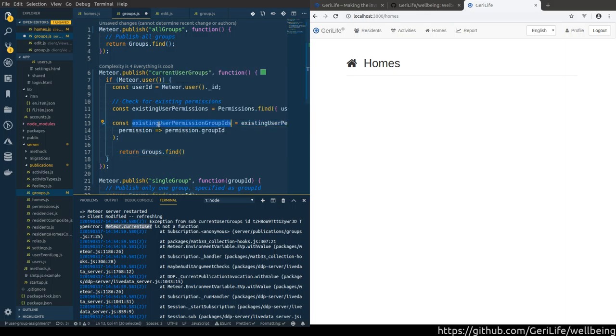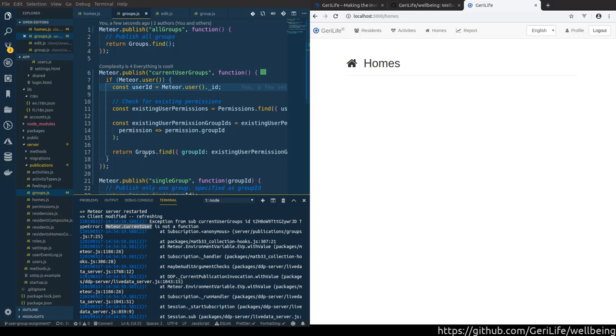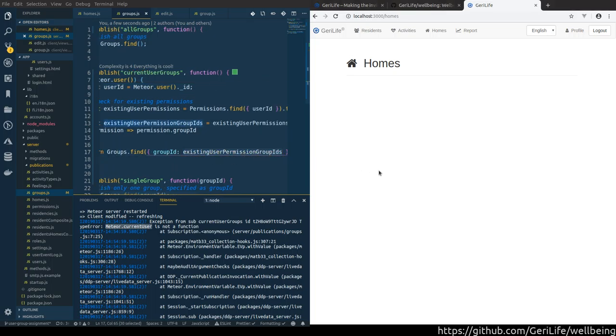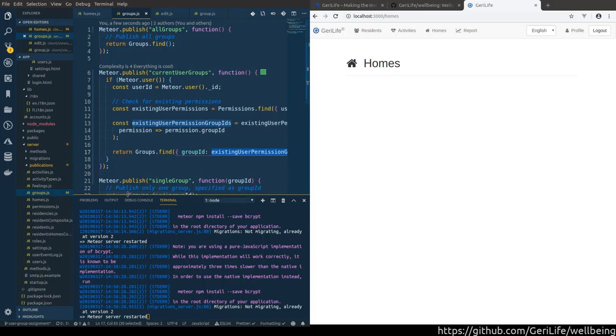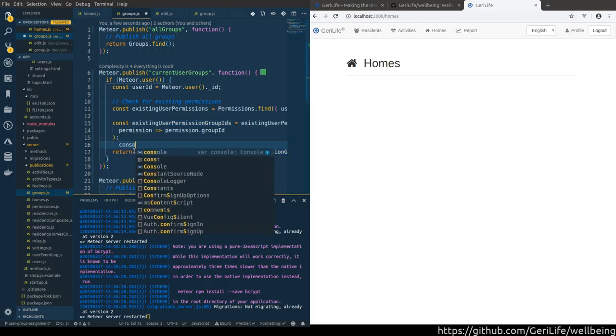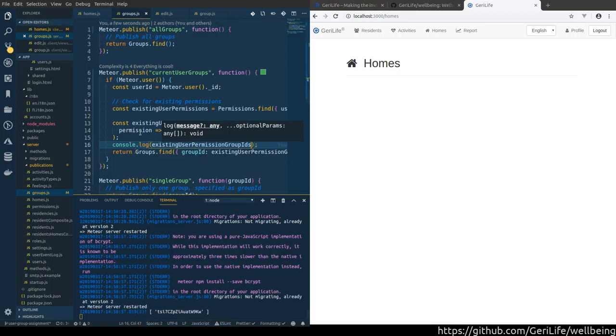I think Meteor's smart enough that I can just say group ID is one of these. Let's see if that worked. Now, since I changed the publication, I'm wondering if I have to refresh. Group's fine. Group ID is one of the existing user permission group IDs. All right, refresh that and see if that thing's breaking. Yeah, so that's working, so perhaps.